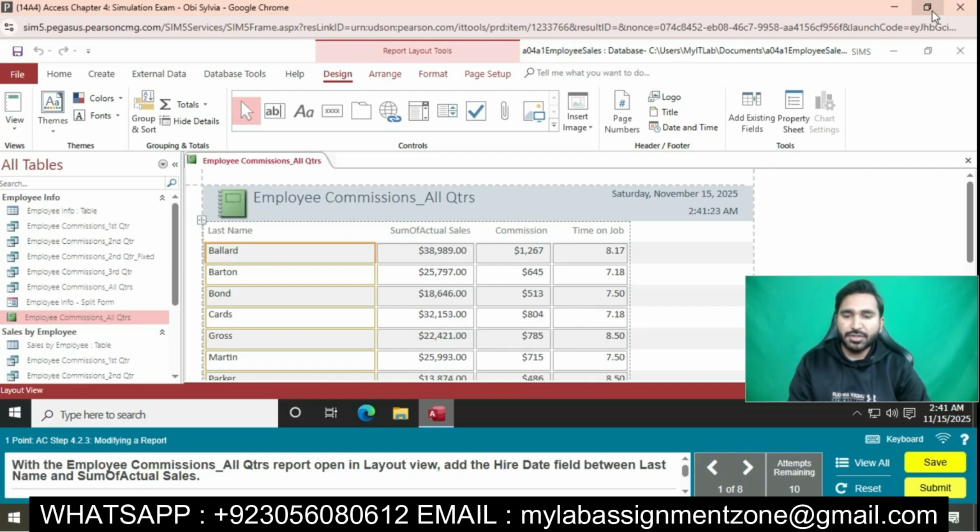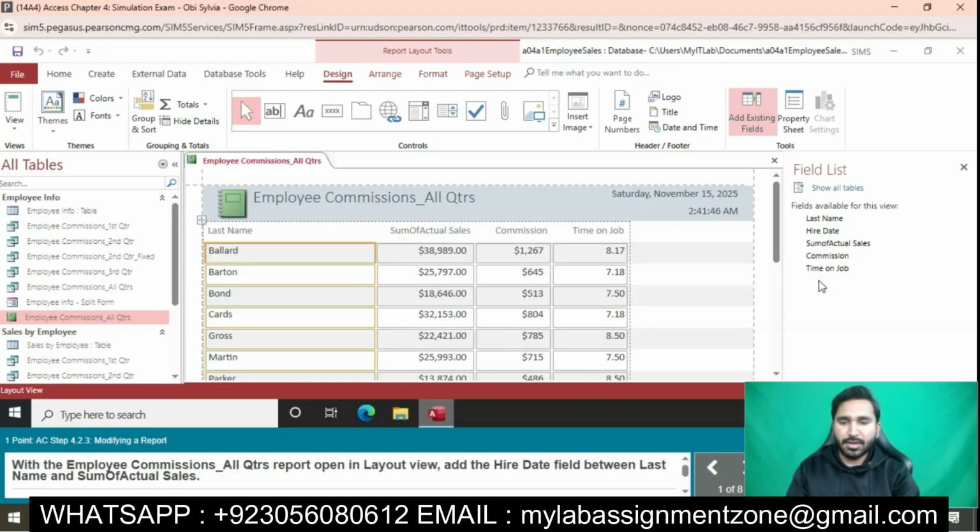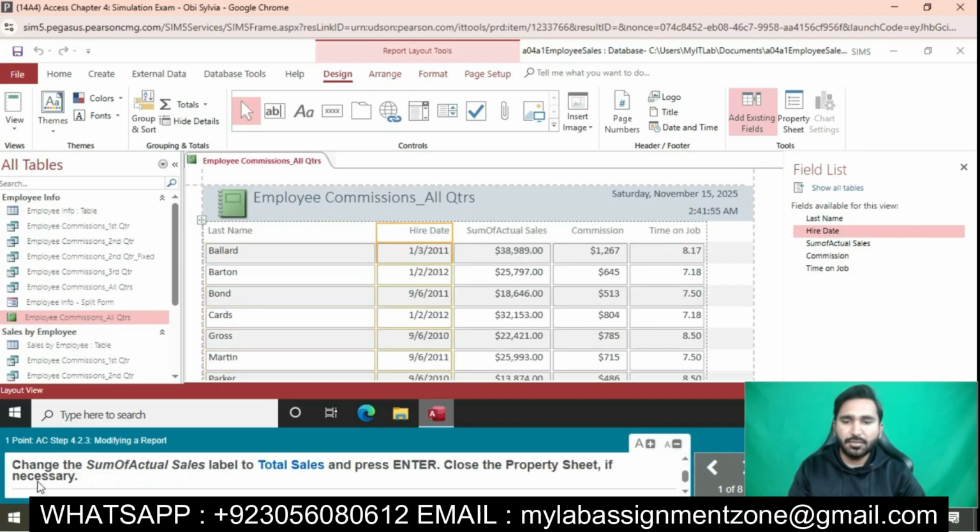With the Employee Commission All Quarters report open in layout view, add the Hire Date field between Last Name and Sum of Actual Sales. Basically, in this question, we will open the report in layout view and then add the Hire Date field between Last Name and Sum of Actual Sales.